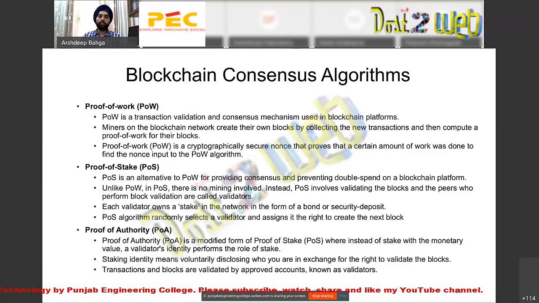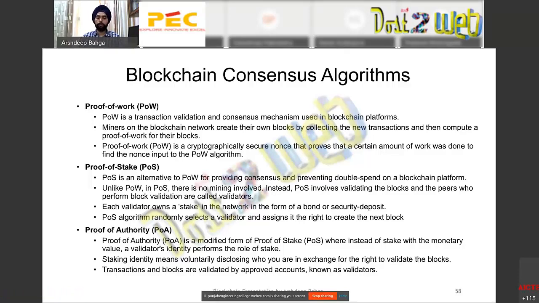So there is no mining as such on proof of stake networks. Only one of the validators is selected at each mining round, and he's allowed to generate the next block. And since he holds a bond or a security deposit in the network, if he processes certain wrong transactions, then his bond or security deposit is forfeited. So that ensures that the validators are validating only the correct transactions.